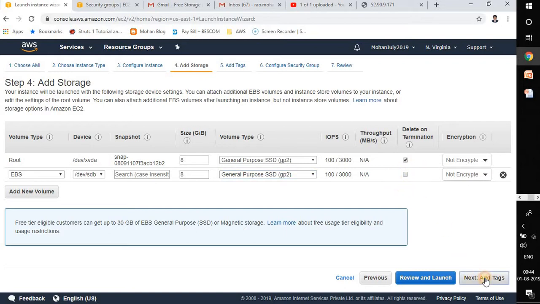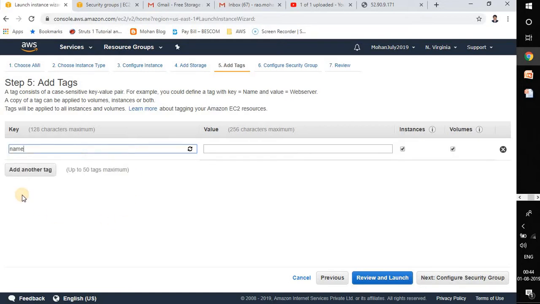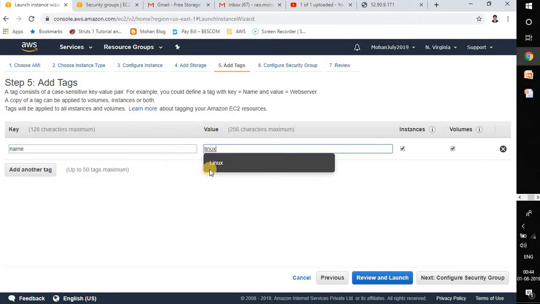Okay, let me go to add tags. You can add up to 50 tags. Guys, tags are nothing but you are going to give the names to your EC2 instance.